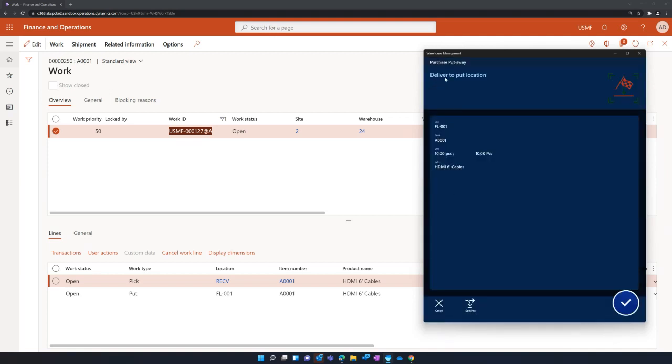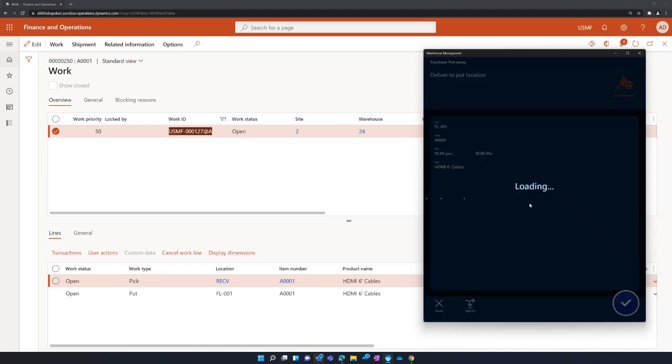And now it's telling me to go ahead and deliver this to my put location. Again, I don't have any of the confirmation screens turned on. This is just essentially, I don't need to scan anything additional here, right? All I have to do is push the OK button, and it's going to go ahead. And this is me telling the system that I have put this item away in that location of FL001.